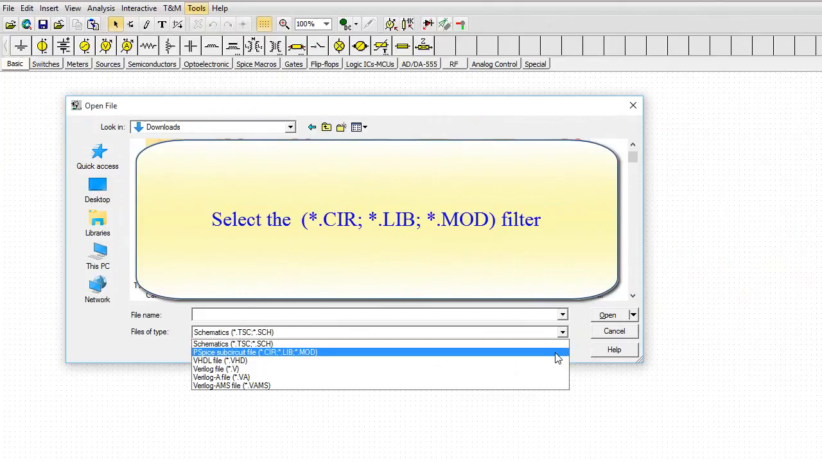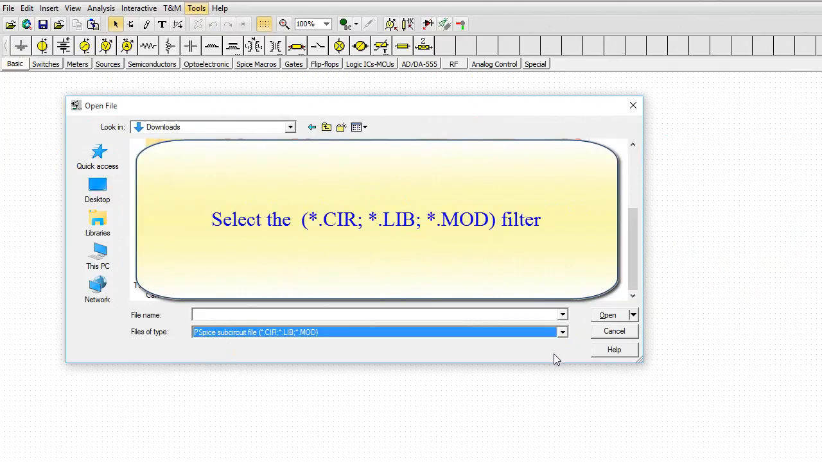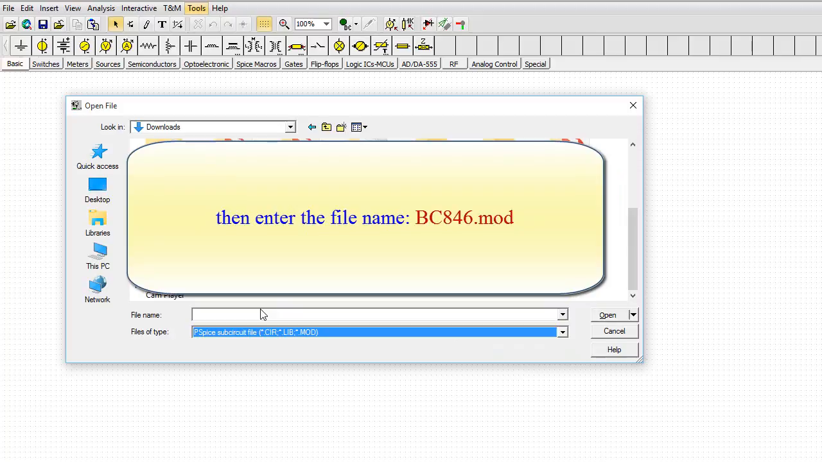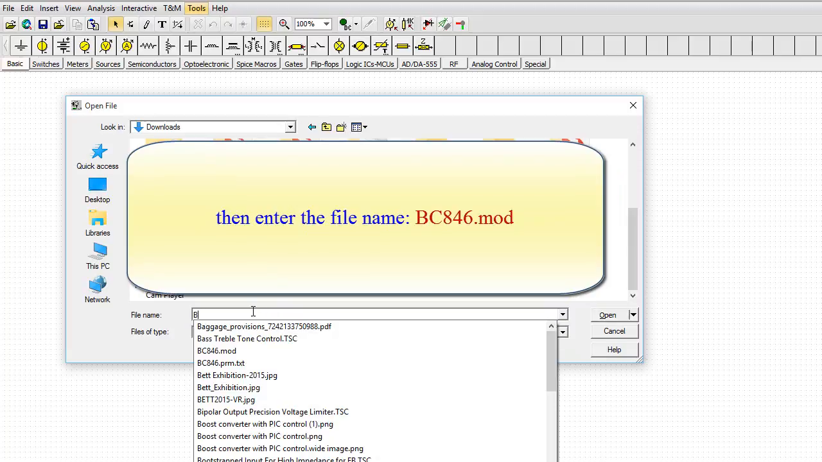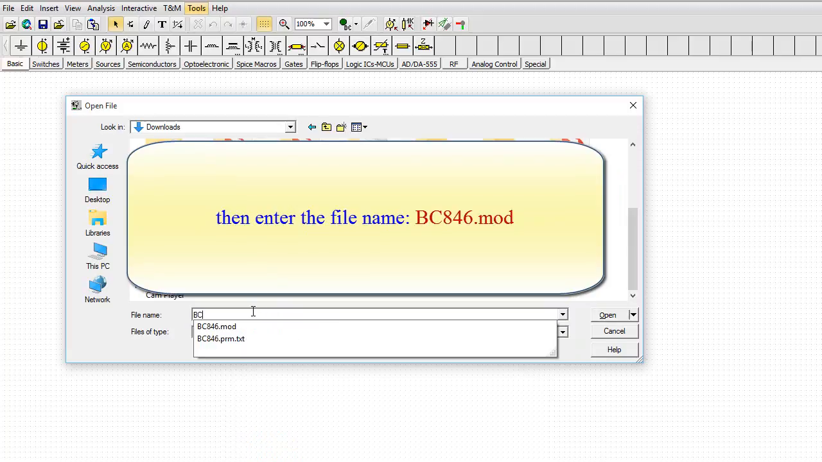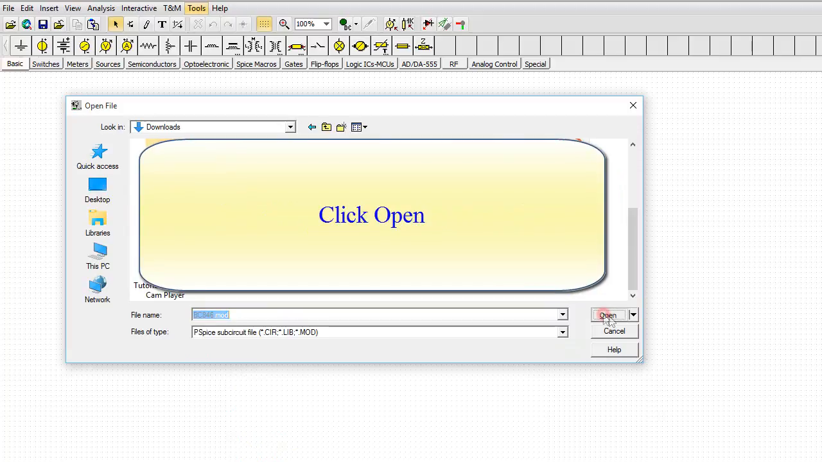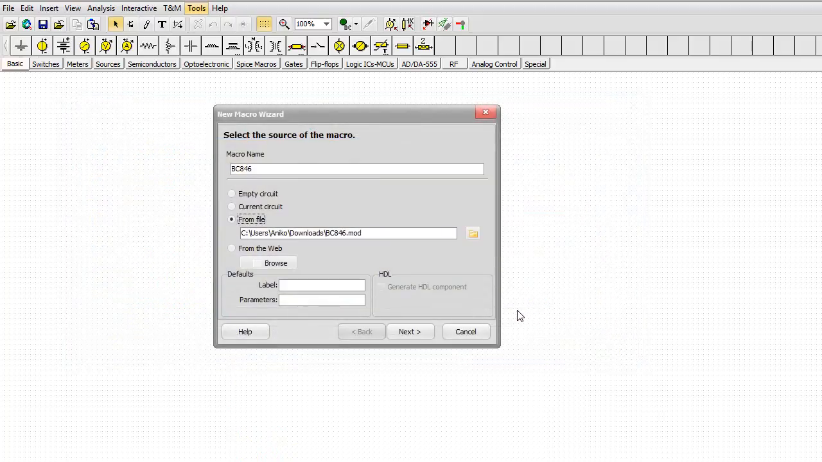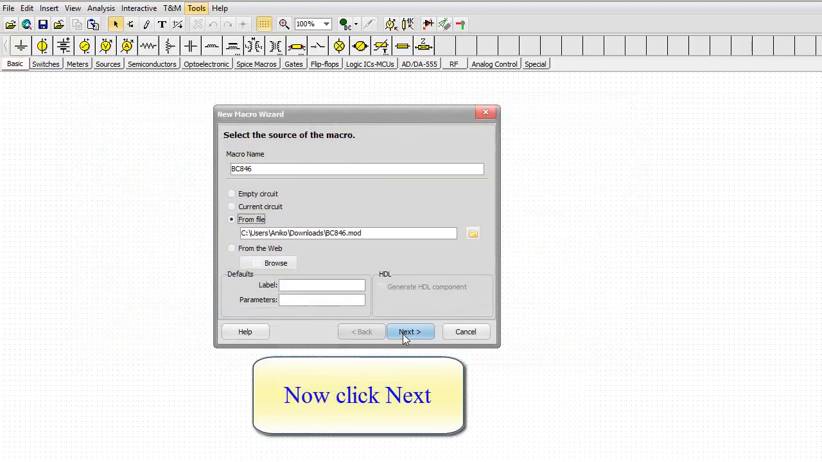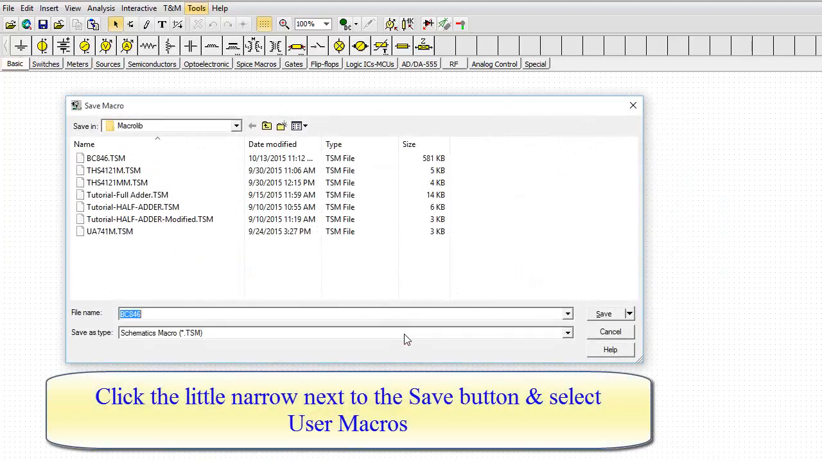Select the Spice/Lib mod filter. Then enter the file name, BC846.mod. Click Open. Now click Next. Click the little arrow next to the Save button and select User Macros.